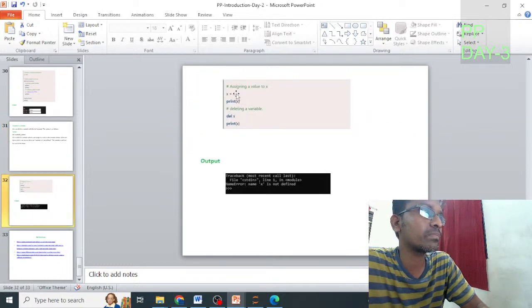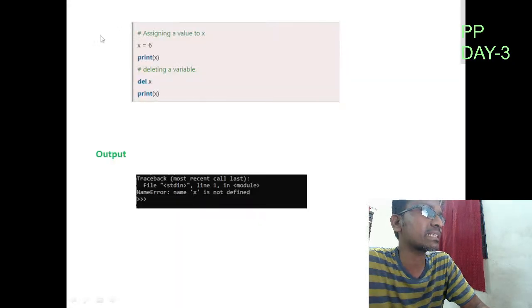In this example, I am assigning x equal to 6, and after that I print the x value. Then it will print the x value 6. After that, I use the del keyword, del of x. Then it will be deleted. Then if I try to print the x value, it will show a name error. Why? Because you deleted the x variable in the program.